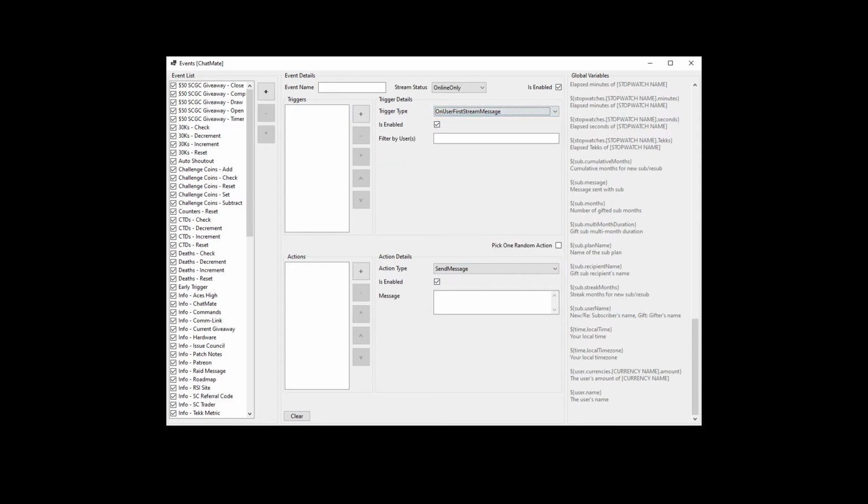On user first stream message is intended to trigger when a user types a message for the first time in that stream. Obviously filterable by users. So this, for example, can be used for an auto shoutout feature.